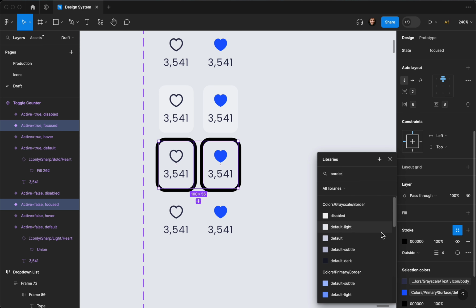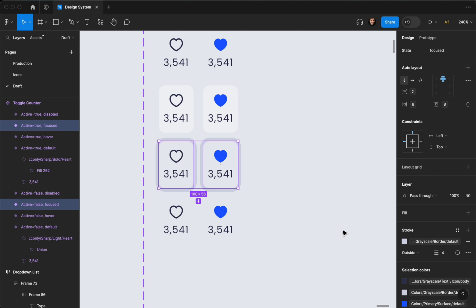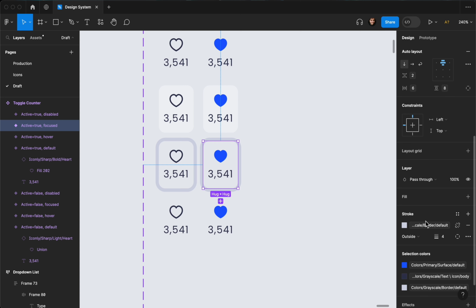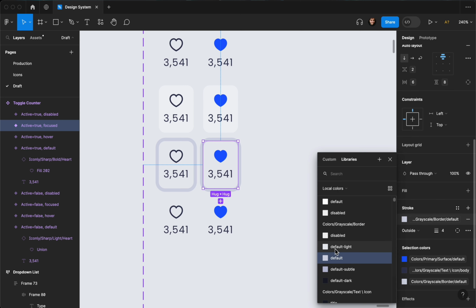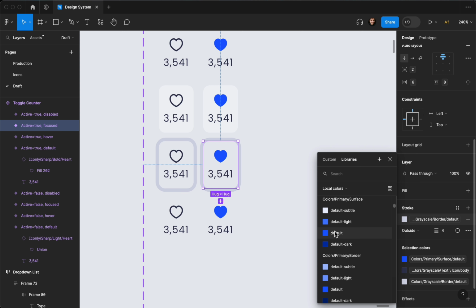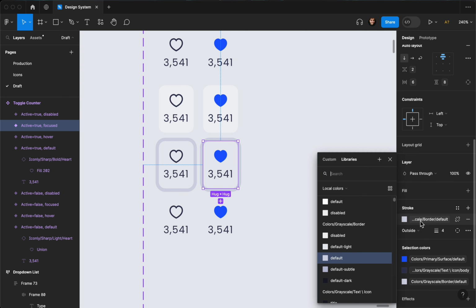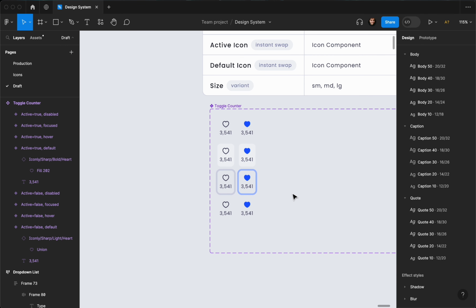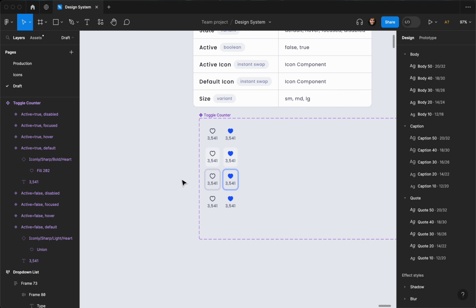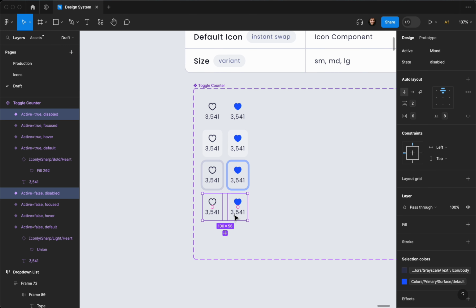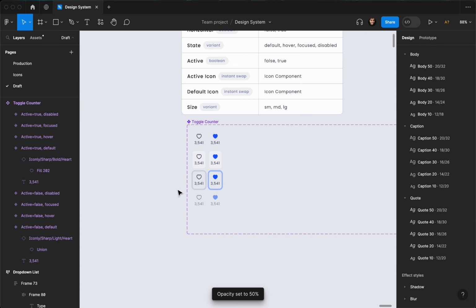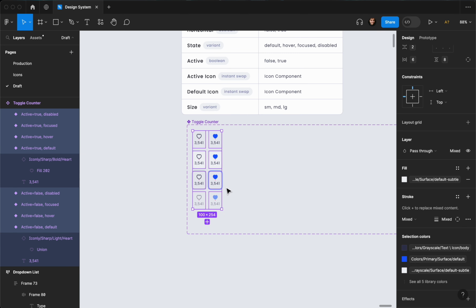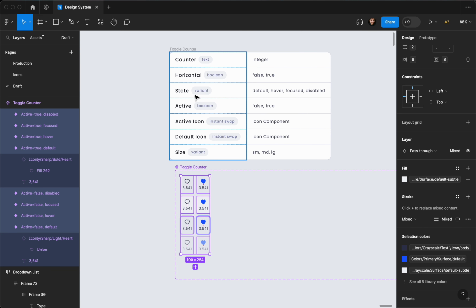And I'm gonna go to my borders and find maybe this color. Yep, that's good. Maybe for the active state, I can change it to primary. Sorry, no. Actually, on the primary borders, default subtle, something like that. Yep, that's okay. And for the disabled ones, I'm just gonna set the opacity to 50. Yeah. All right. So right now, as you can see, we have all the states.